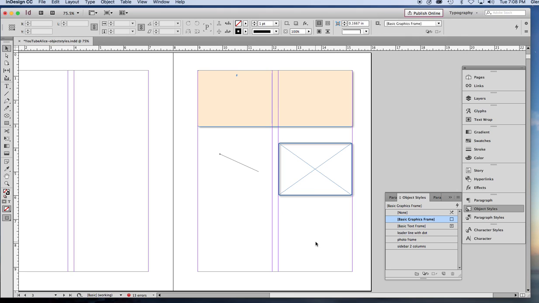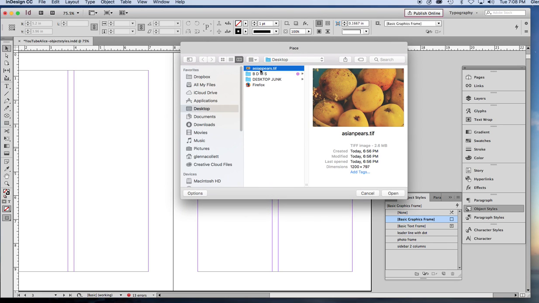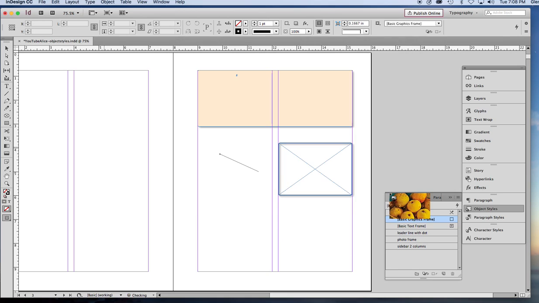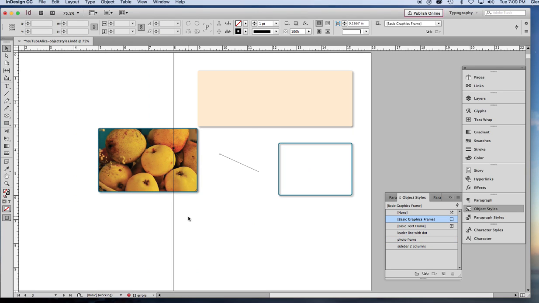Okay. Now, how do we use this? Let's try to use the photo frame. I will simply place an image and give it the style. There you can see it's got the blue frame and the shadow.